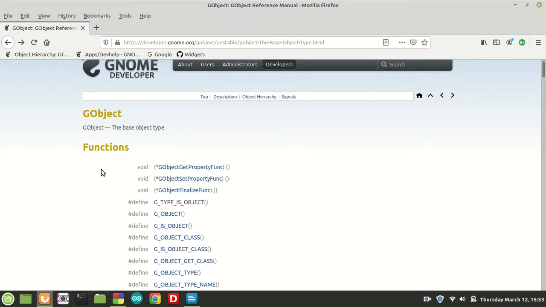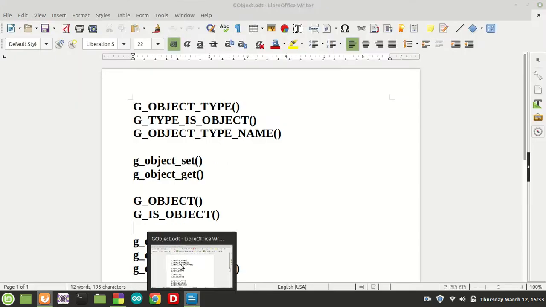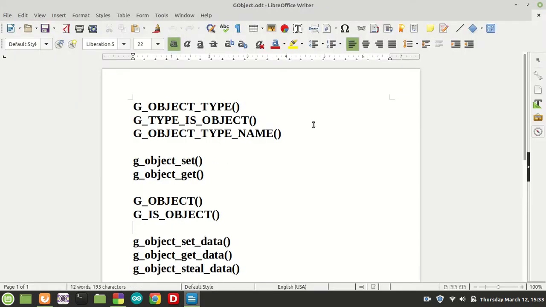At this point we learn about functions and macros like G_OBJECT, GType, G_IS_OBJECT, as well as G_OBJECT_TYPE_NAME, and also we saw what's the story with g_object_set and g_object_get, and now we know when and how we need to cast and how to check if the object we pass is indeed the object which we needed. And now it is time to move on, and today I'm going to introduce you to three new functions, which are called g_object_set_data, g_object_get_data, and g_object_steal_data.